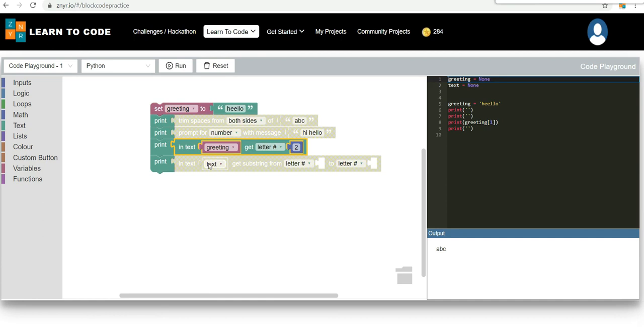I have chosen a variable where I have set the text to be hello. Now under the text I have dragged a block which is get. Normally get returns the letter at the specified position. For example, I need to get the value of E, so I mention the position, and it returns the letter.